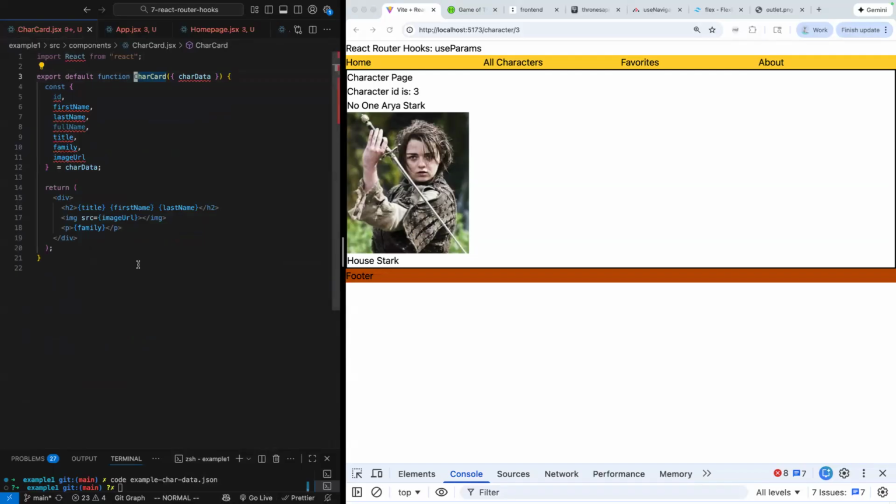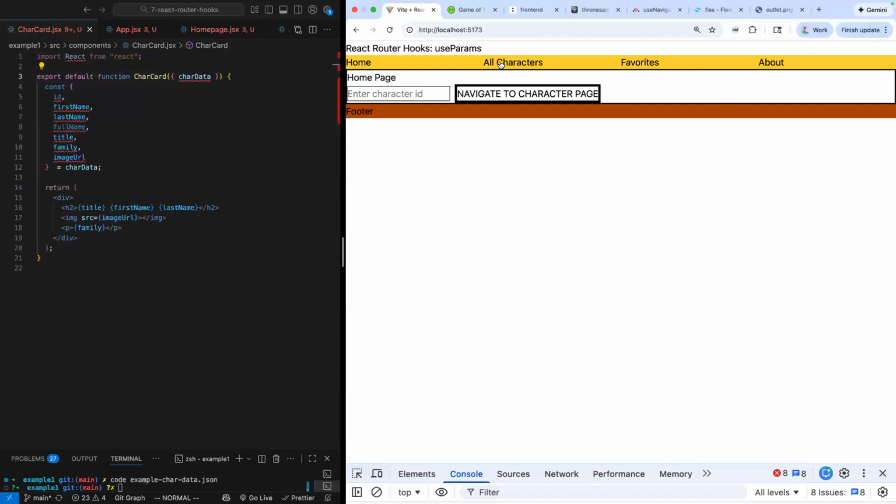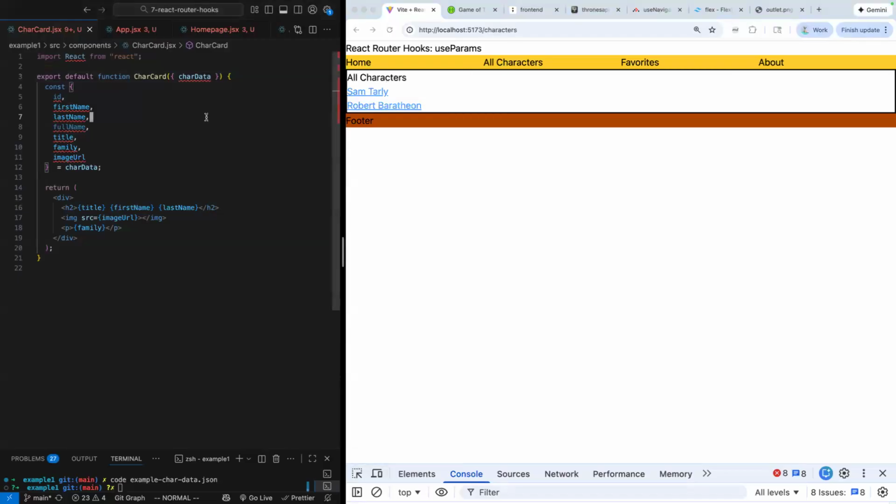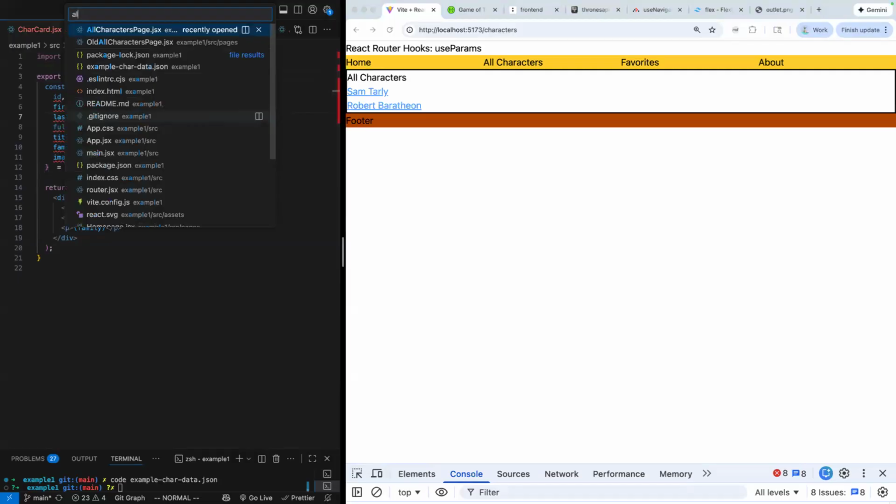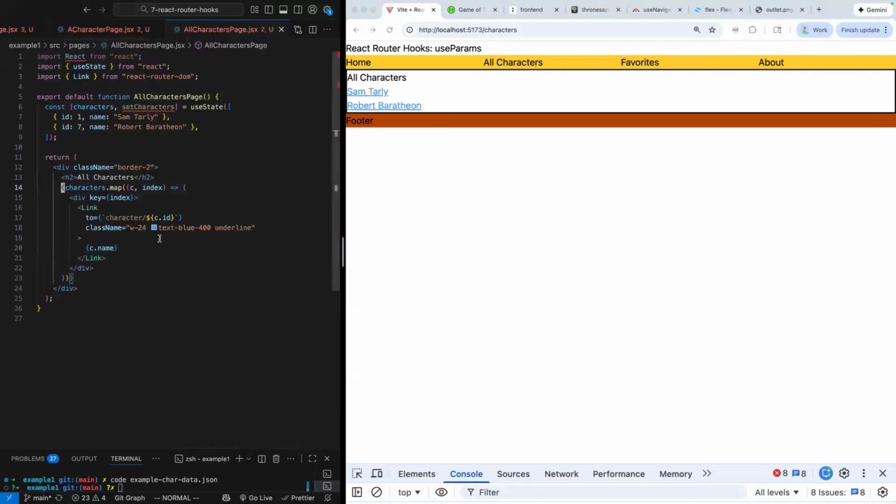And the character card is what we call a dumb component in that it doesn't have any state. It just takes props and does stuff with the props. So I have a home page that does that. I then created an all characters page, and we had this logic in our home page already, but I went ahead and broke it out into a separate page.